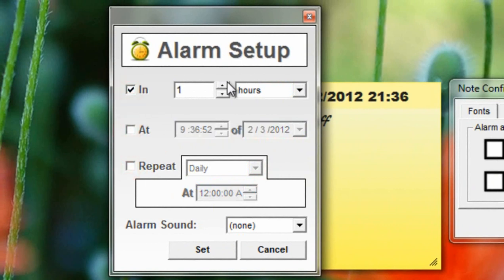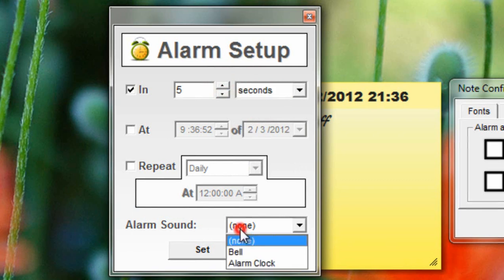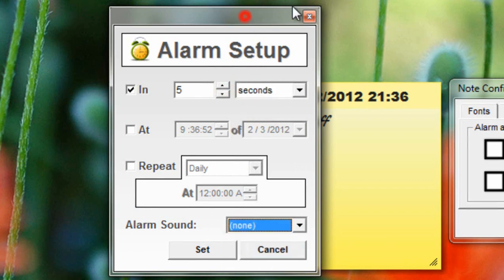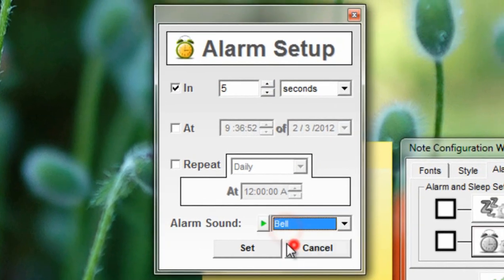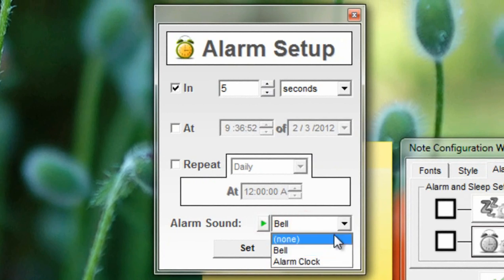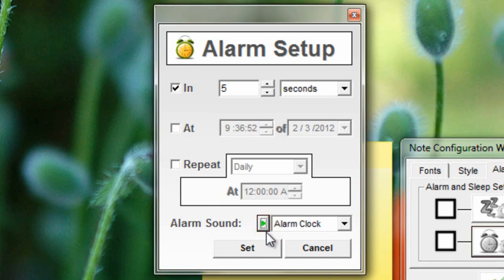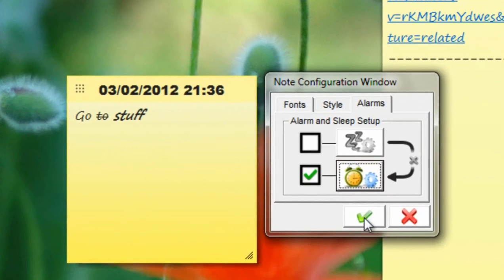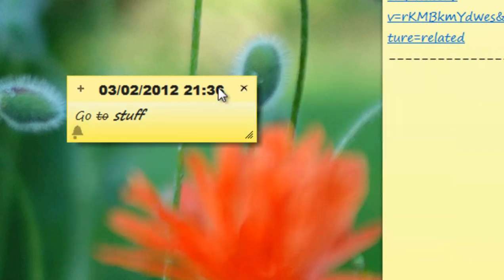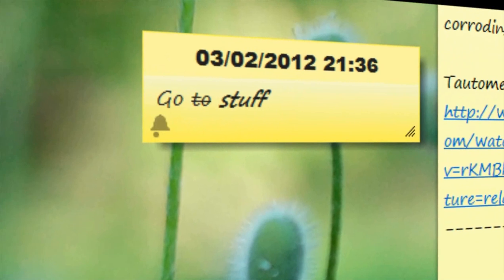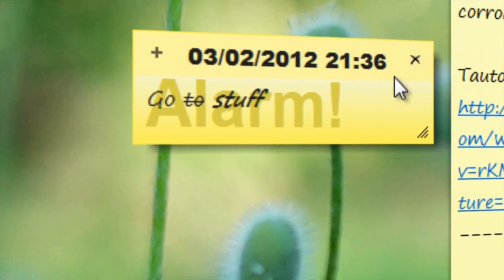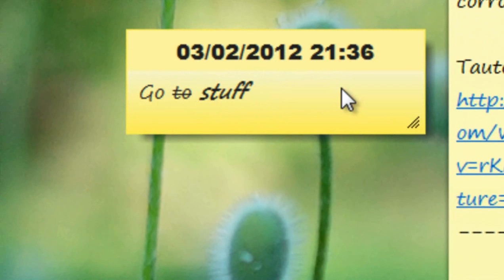So let me just go ahead and create a new alarm. Let me just set it for 5 seconds. Okay, there you go. I have my volume to full, and there I have the alarm sound selection box. There are 2 of them. First one is bell. It's like something like this. And this one is alarm clock, which is really very loud. I'm gonna keep it. So I just click on set, and I click on done, and this will add this icon to it. Let me wait for 5 seconds, and you'll see what's gonna happen. Okay, I can just click on it and it'll go away. That was really annoying. That's about the alarms.